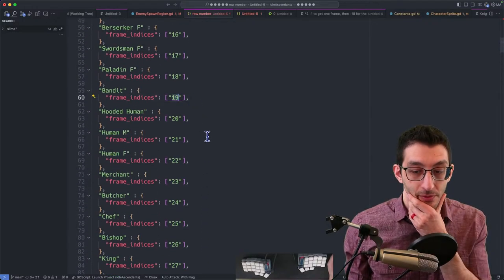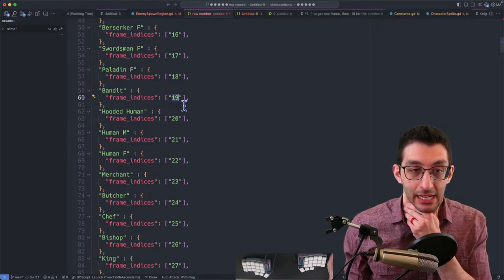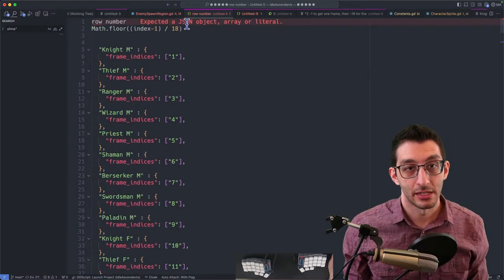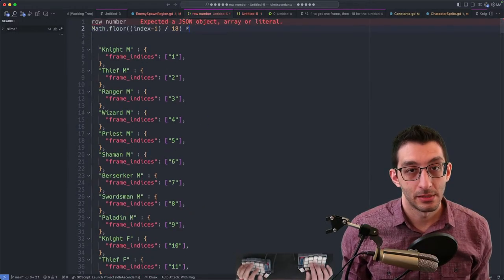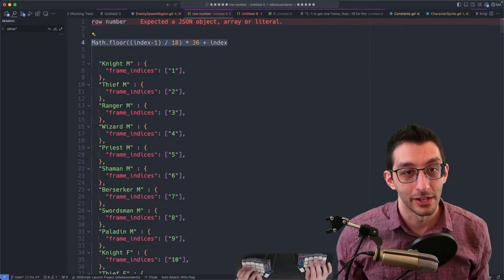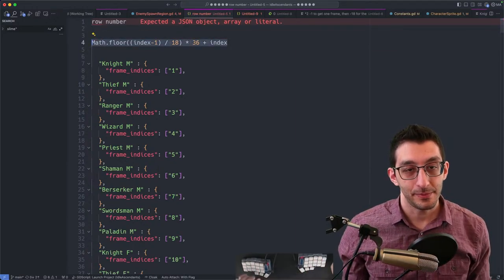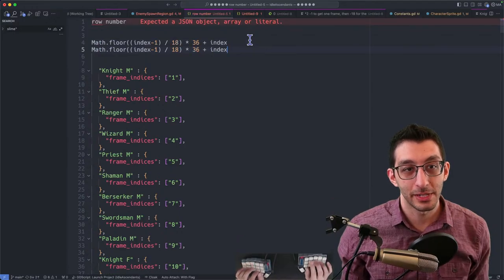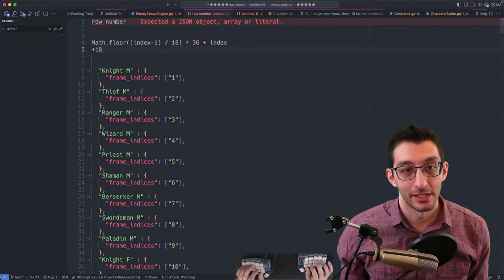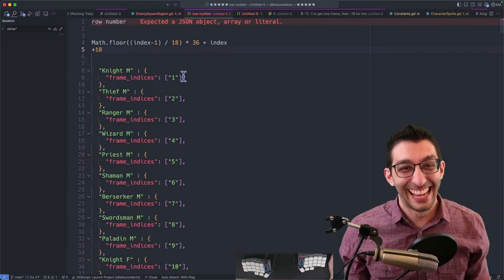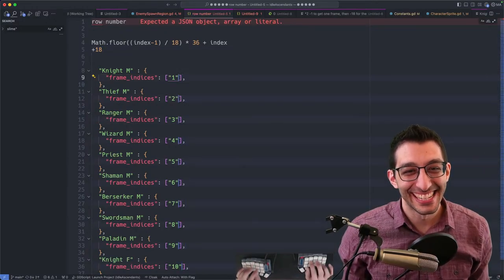So this will be the first one that has a number of 1. And then we need to multiply that by 36 and then add in the index. Multiply that by 36 plus index. Okay, I think this is what we're trying to do here. And then the other one is that same number, but plus 18. Okay, this has to work. So let's go try it out.